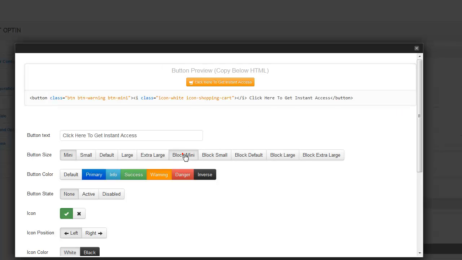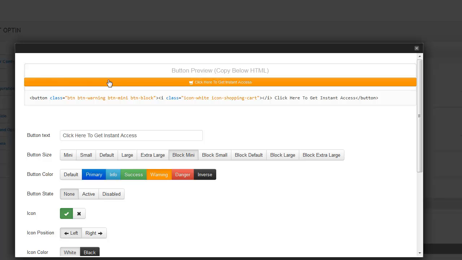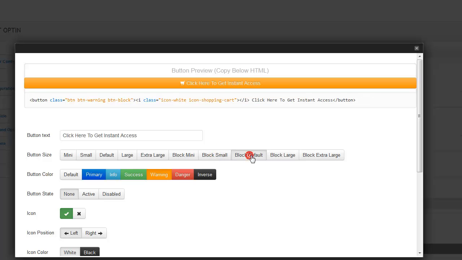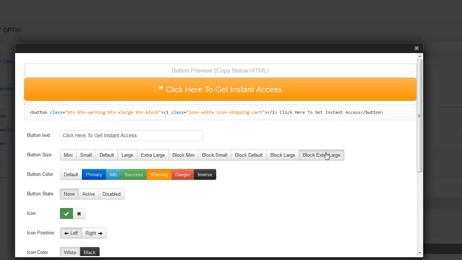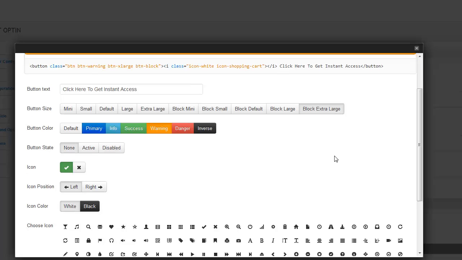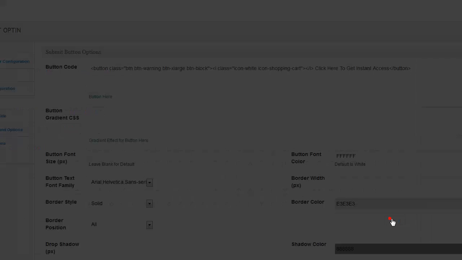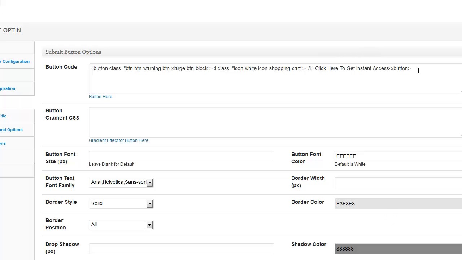So there's a block mini. You see how it goes across the entire area, but it's small. And there's the block small, block default, and then there's the block large, and then the block extra large. So let's say, for example, let's use the block extra large just to show you what it looks like. All I need to do is click on insert, and it adds it right here.